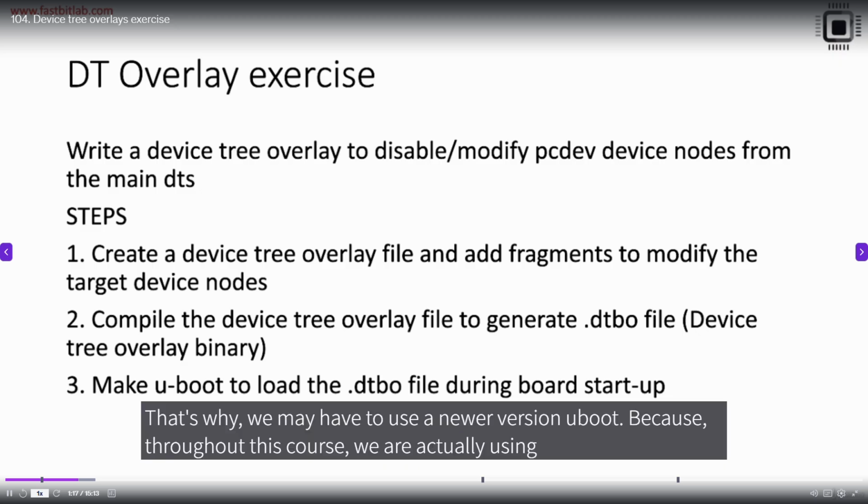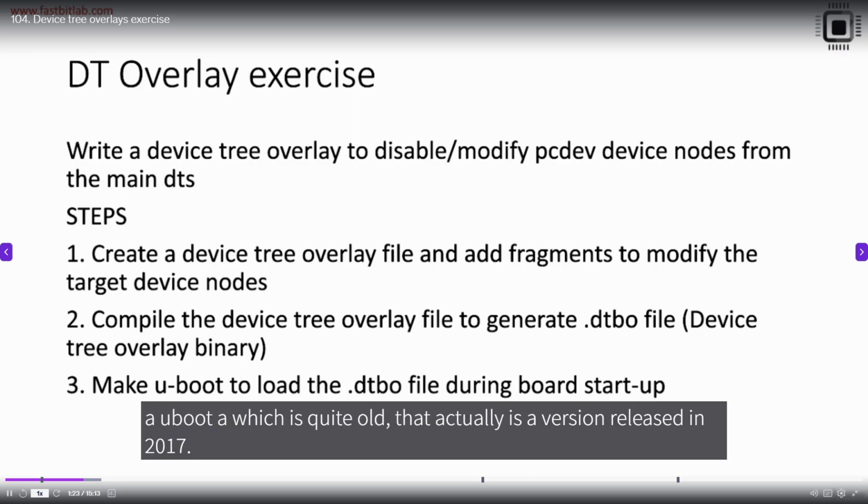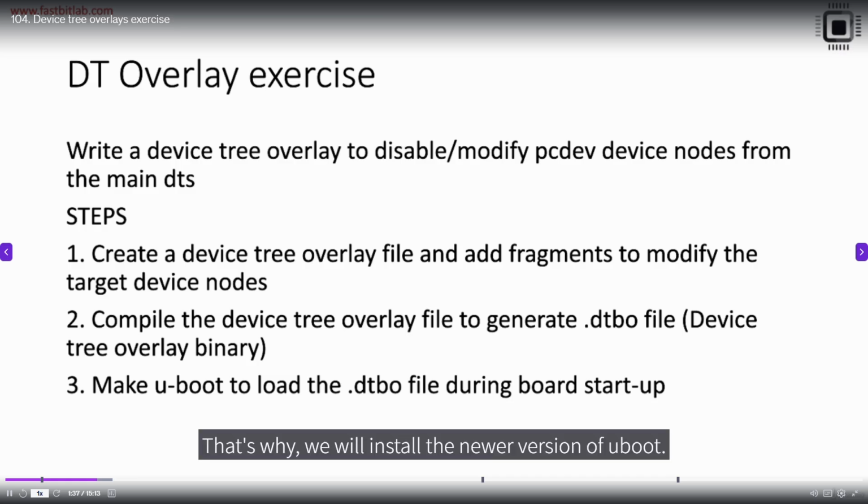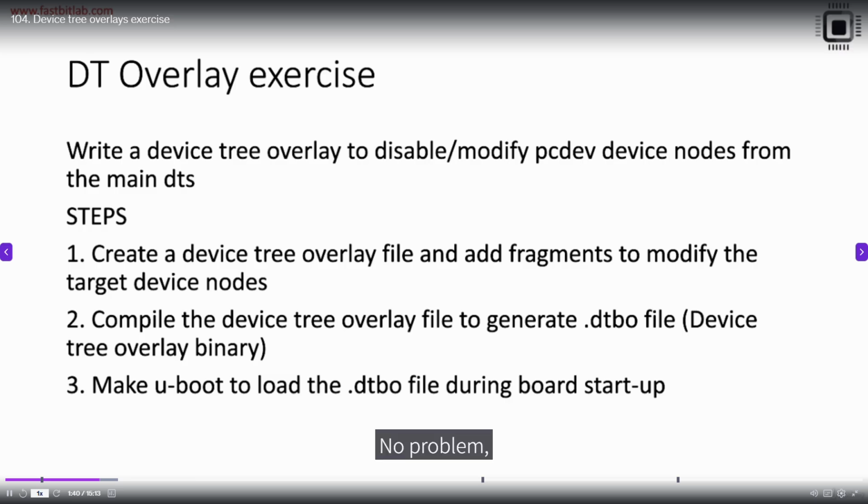That's why we may have to use a newer version of U-Boot, because throughout this course we are using a U-Boot which is quite old. That is a version released in 2017. Now we want a U-Boot which supports device tree management. That's why we'll install the newer version of U-Boot. No problem, I will guide you through those steps.